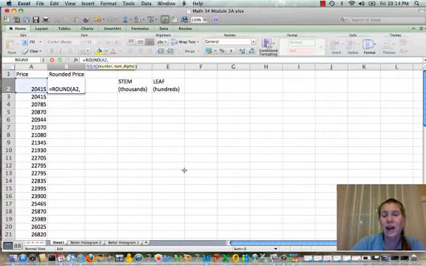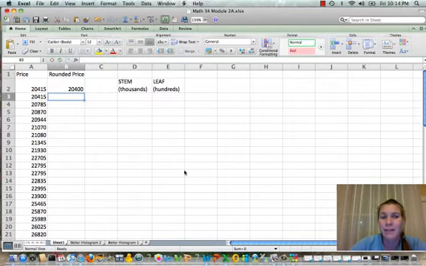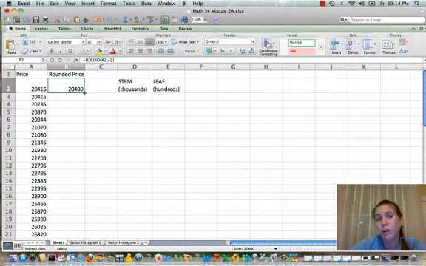Then we're going to say comma, and where it says num digits, or the number of digits, I'm going to say -2 because we're going 2 places to the left. See how that rounded 20,415 to 20,400, so we round it to the nearest hundred. Now I want all of the cells to round. So what we do in the lower right-hand corner is hold the cursor there, and you can click and drag your formula all the way down.